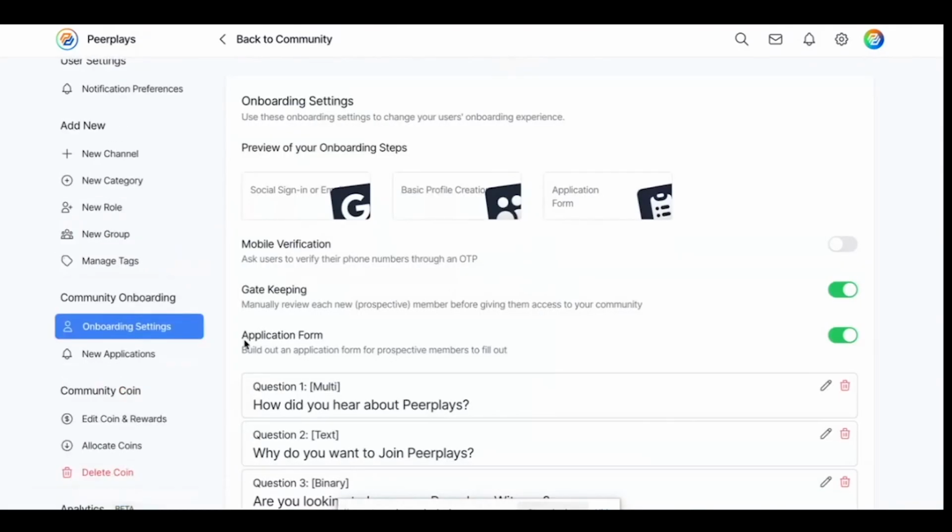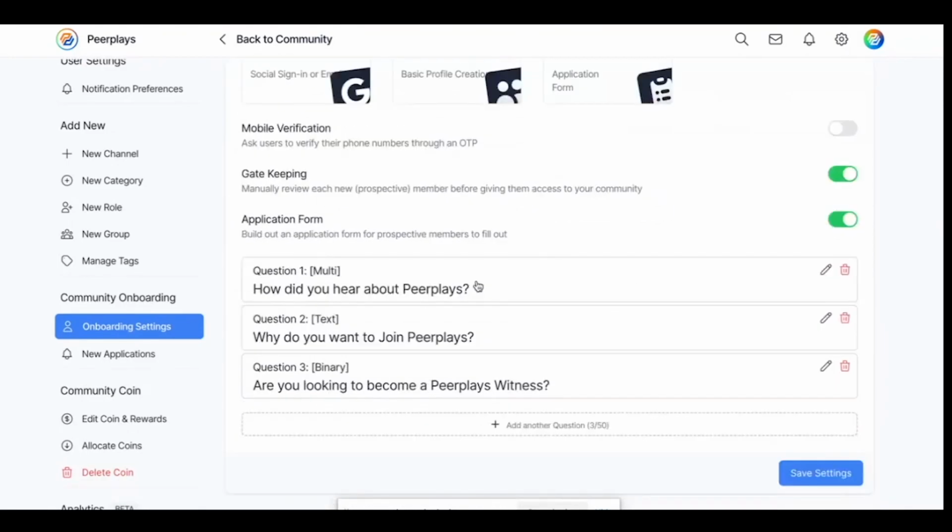Yeah. So this is something called an onboarding form. Let's say that you would like to keep your community gated and you don't want anyone and everyone to just openly join the community. So this is a feature that can be used to gate access to the community. You can add mobile verification as well, which gets their mobile number, and it's like an OTP verification system. If you turn on gatekeeping, that essentially means that they have to answer a few questions.